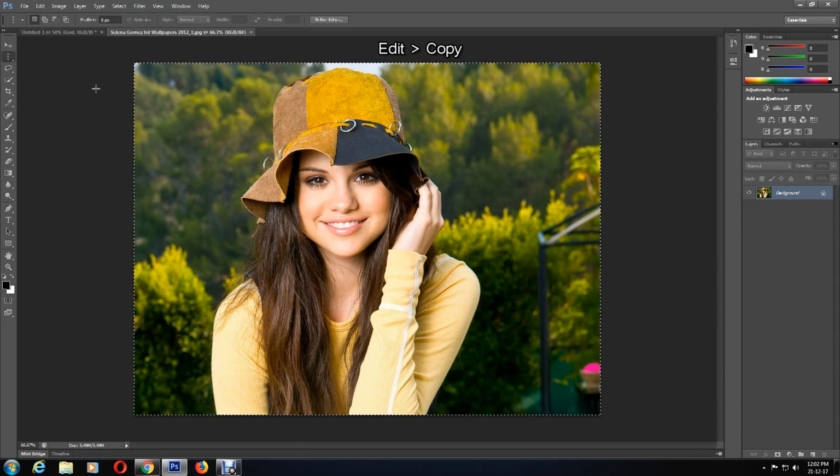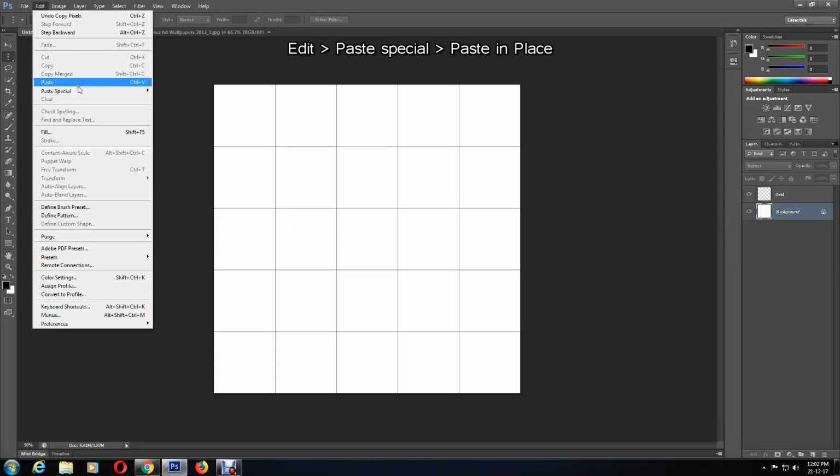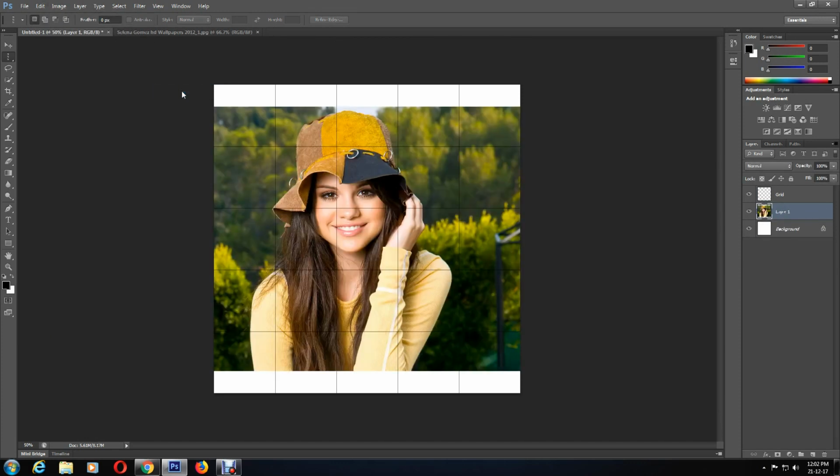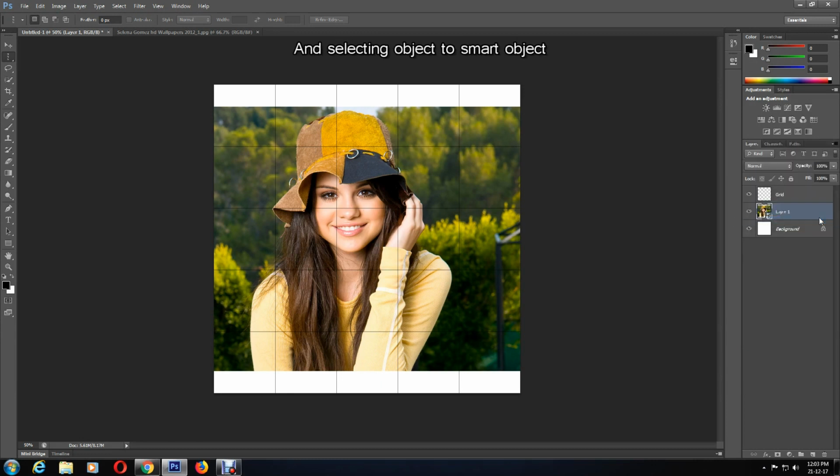Now that I have copied the image, I'm going back to the grid effect document and selecting the background layer to Edit, then Paste Special and paste it in place. Now I'm going to convert layer 1 to smart object by clicking on this icon and selecting convert to smart object. As you can see, the image does not fit the grid properly, so I'll need to resize it.